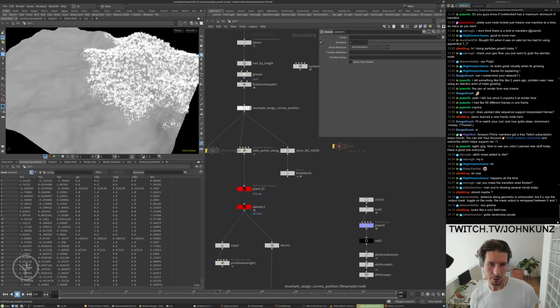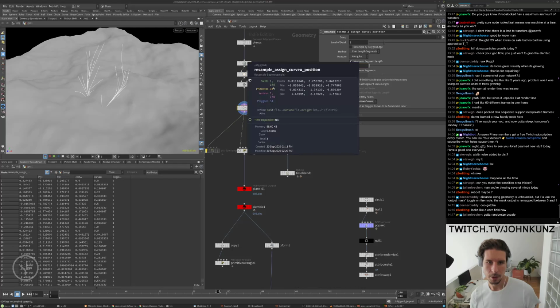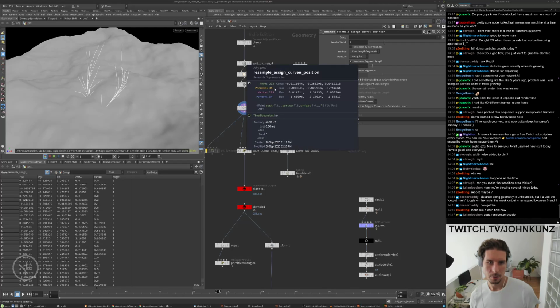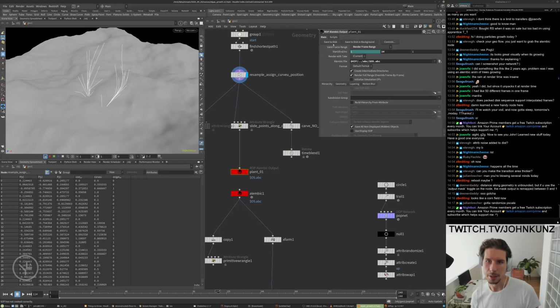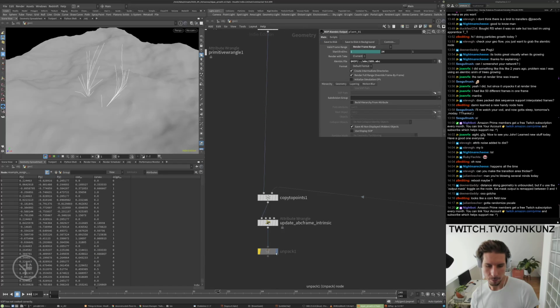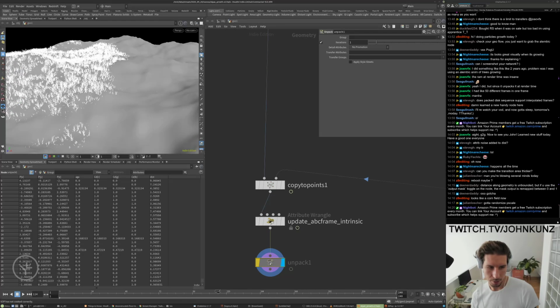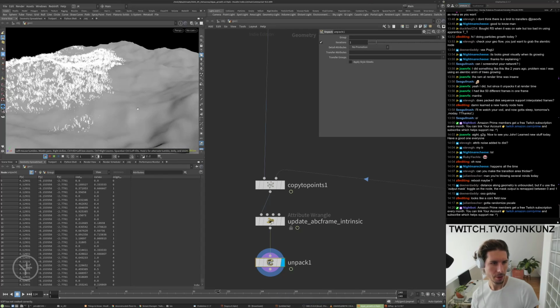So I'm just gonna convert this plant right here to a lower point count. Kind of cut it in a quarter or something like that, and then I can cache it out again. Let's see if this works a little bit better. It's like 2 million points.